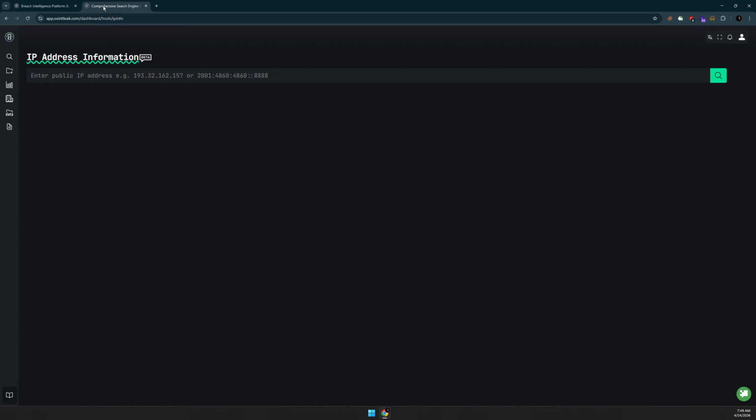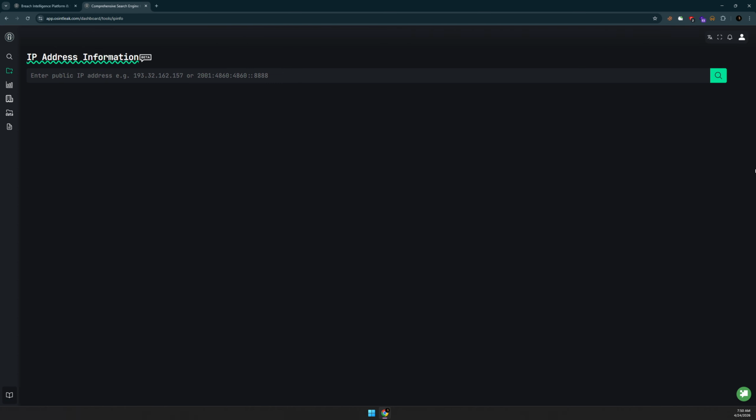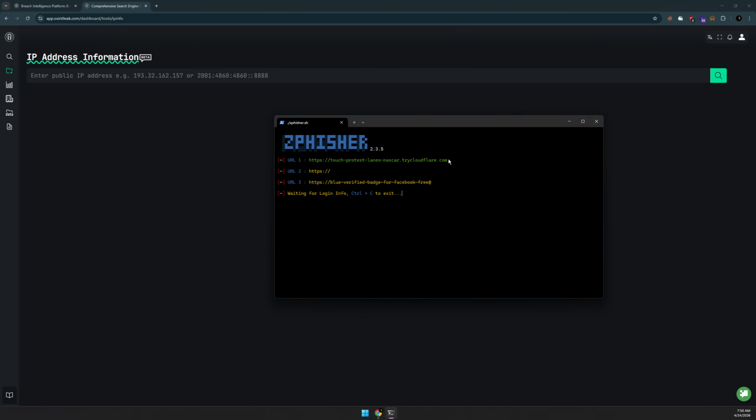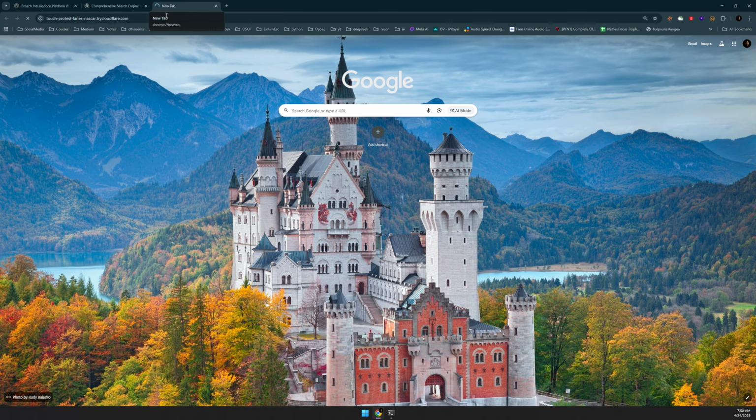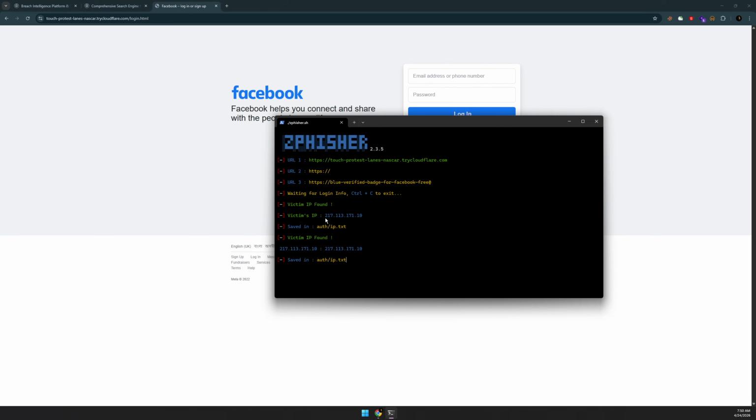So I already have an account on it, and if you go to the tool section, like here, we have different features. But right now, let's click on IP info. Let's say I run a tool, Zphisher, just to get my IP address. I'll paste it and wait for the IP to be captured. Now you can see this is my IP address.